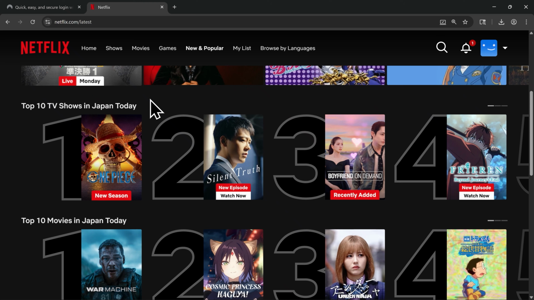And if you find that you're getting blocked from accessing a certain country's catalog, I'd recommend changing out your server location, clearing the cookies in your browser, or you can contact NordVPN support.